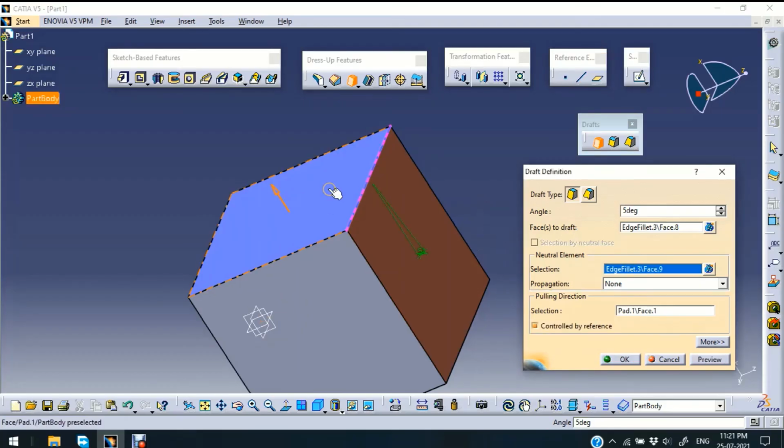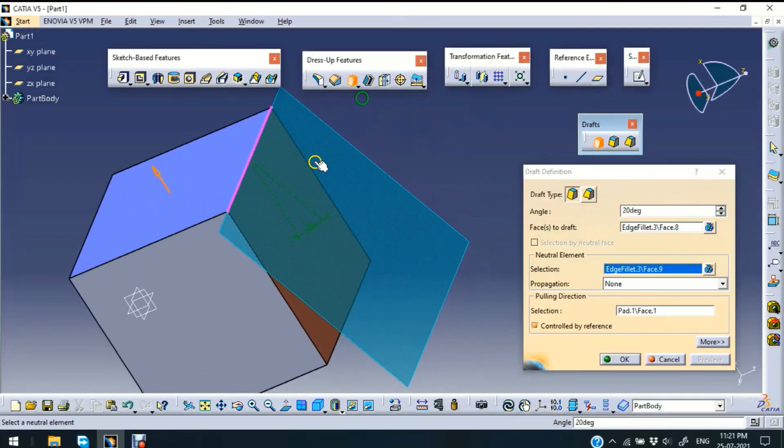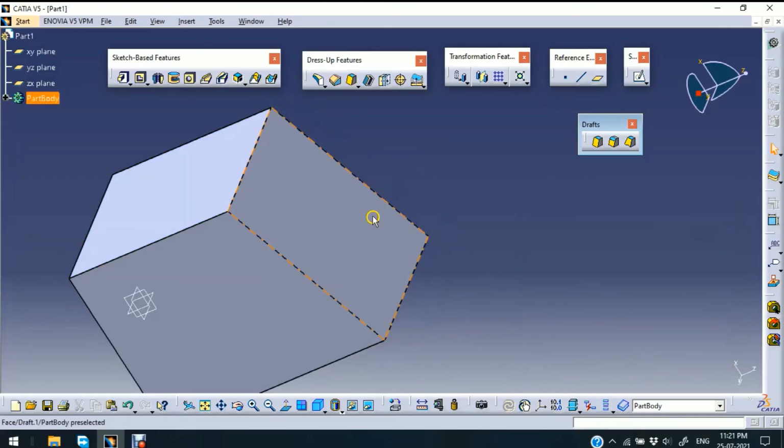With respect to this upper surface, I want to convert this vertical surface into an inclined one. So 5 degrees. If you want, you can change that to 20. Review. Now you can see this flat vertical one is converted to the inclined one. Like this we can do the draft.